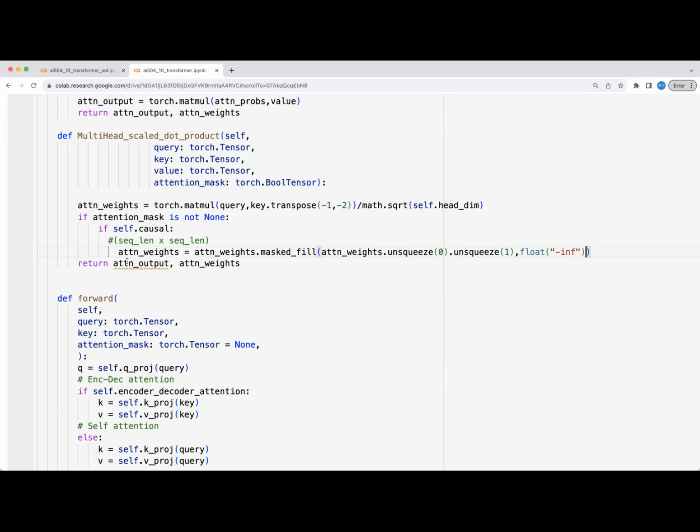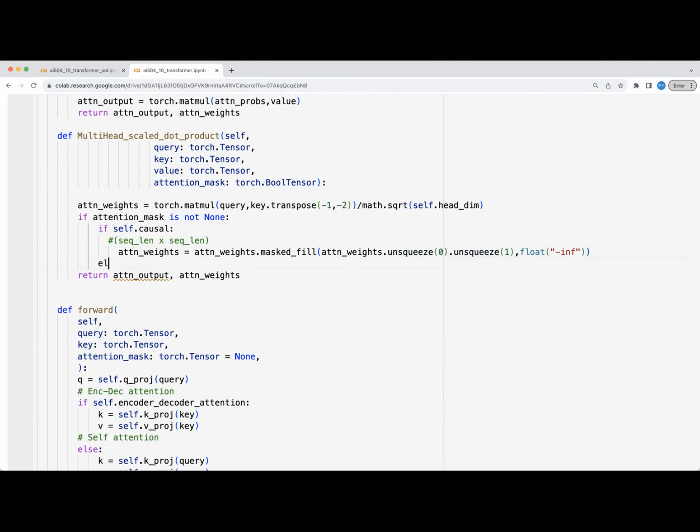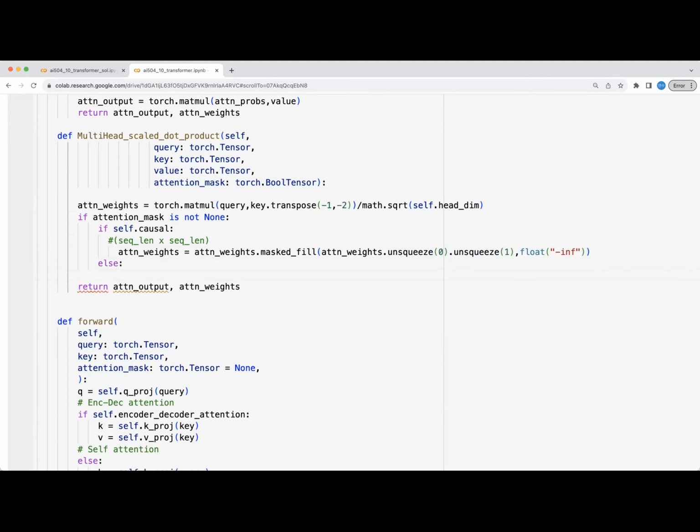Okay, so I will explain this. In this case, we unsqueeze the first dimension and the second dimension of the attention mask. The first is the batch size, and the second is the number of heads. And then we fill the attention weights with negative infinity at the positions of the attention mask like this. But if it's not a causal mask, the size of the mask would be batch size.